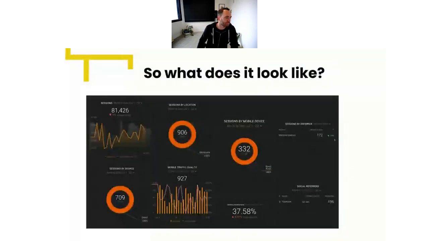Let's go to the next one. So what does it look like? This is just an example. This is one of the out-of-the-box dashboards that you can get. This one here is specifically about Google Analytics.